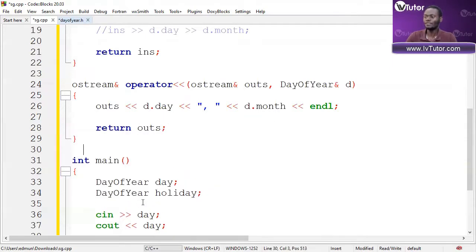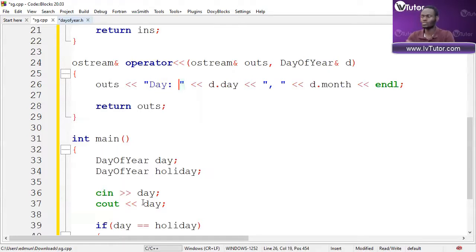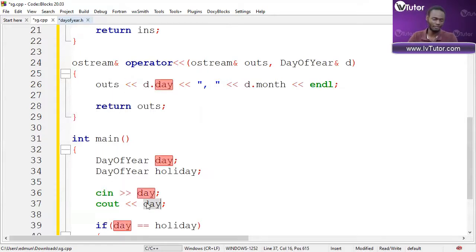So which means if you then say cout day, it's going to display the day, comma space, then the month. Or you can say it must say day and then put a colon, and then whatever way you want to do it. Or maybe it should say day, colon, and then the day, and then month, colon, then the month. So you can choose or decide how this operator should handle an output stream and a day variable.